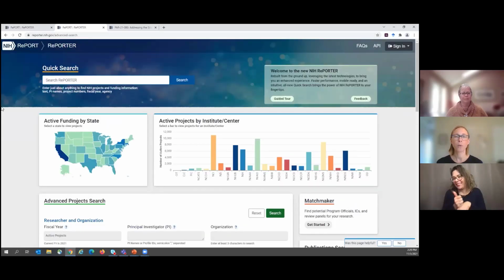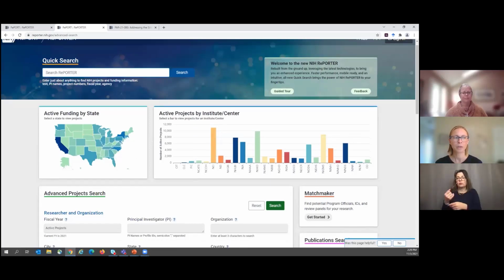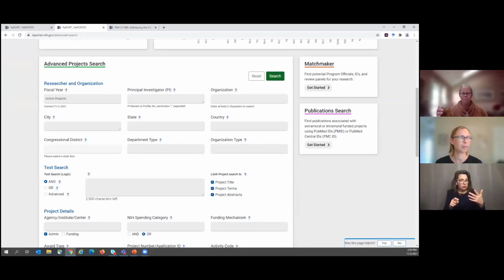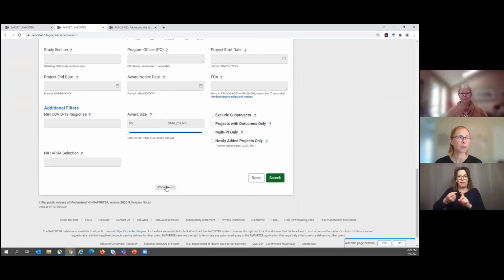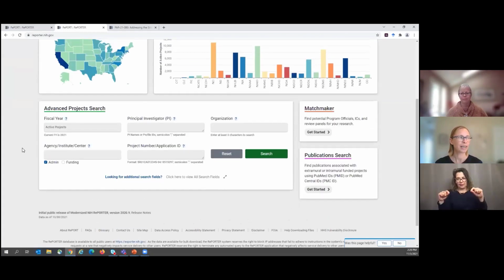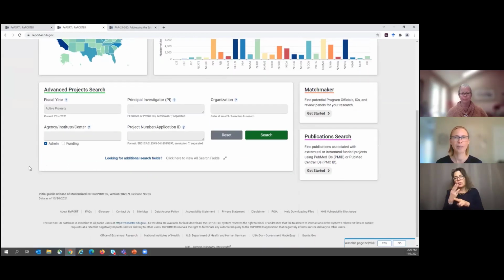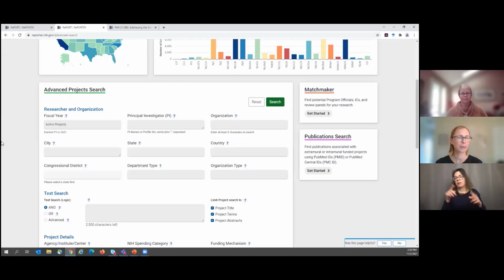But say you're just on the Reporter homepage, the way this is organized is at the top, we do have that quick search to make it really obvious and really easy to jump into those. Underneath those, we have these interactive widgets where you can jump into projects based on the location of the awardee organization or the administering institute or center. And then if you just scroll down, that's where that advanced project search form is. Now I've already expanded this. Normally you see the mini search, which handles the majority of queries. We look at the usage data, we know what people are looking for. We really wanted to make this easy and just put those most popular ones up front. But if you want to run those more complex searches, just expand that and you will see everything here.